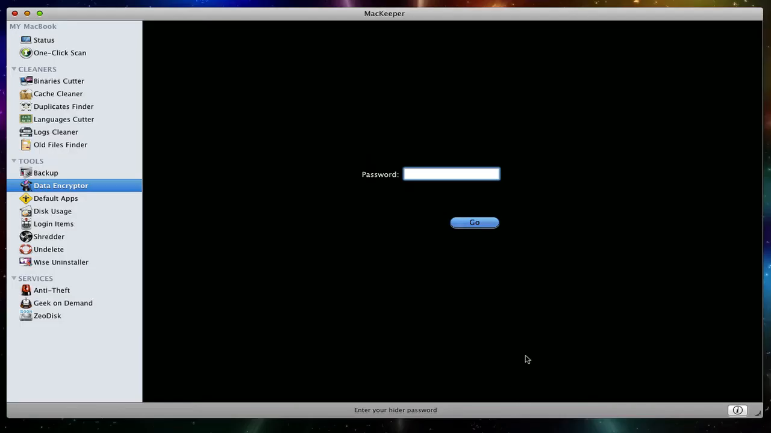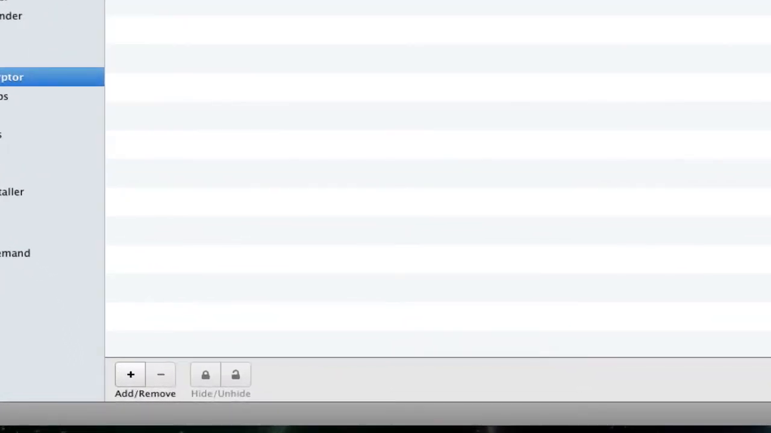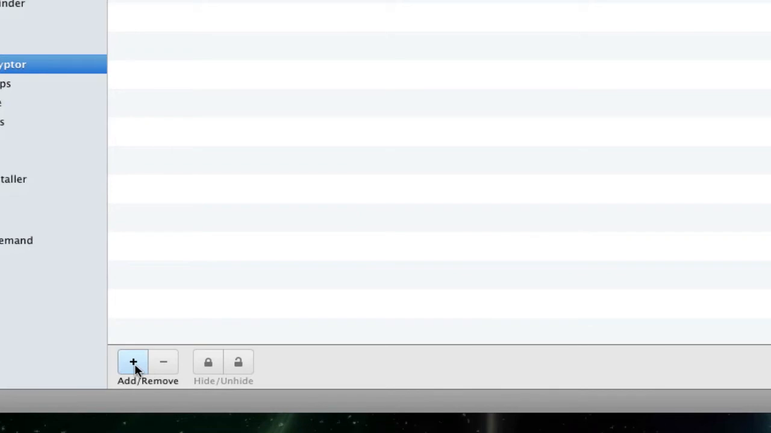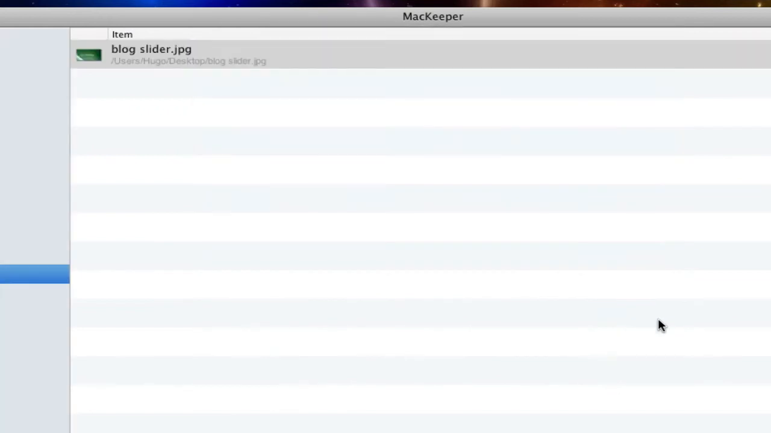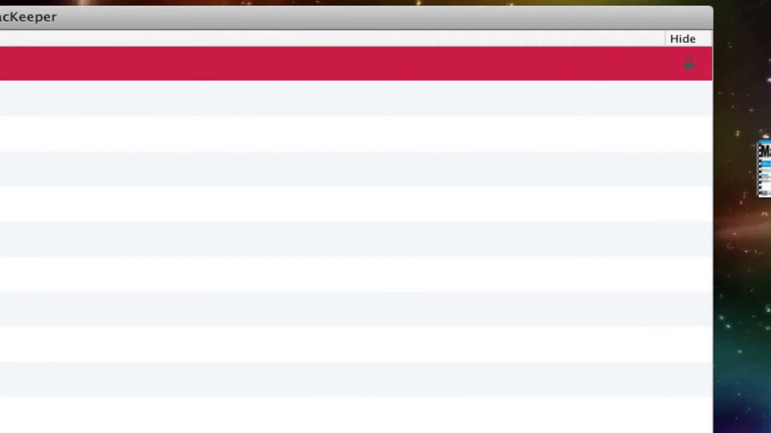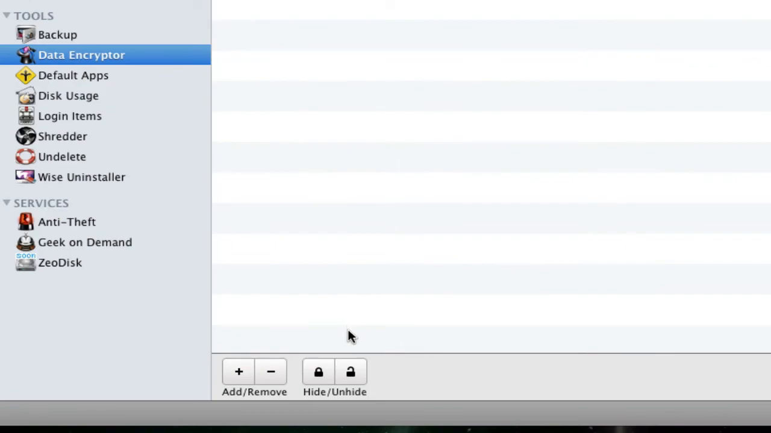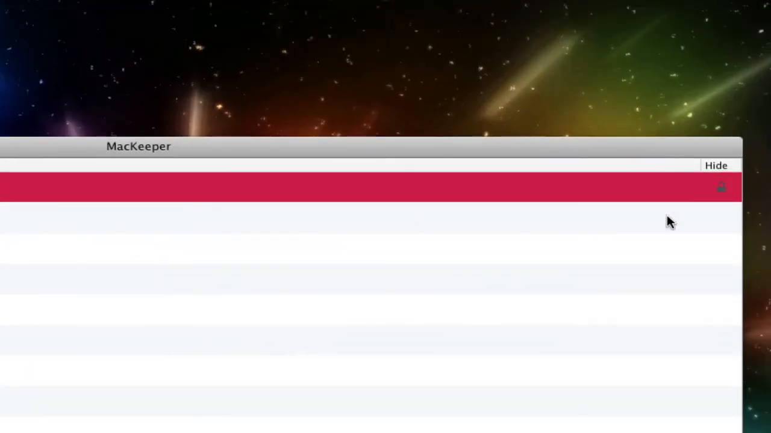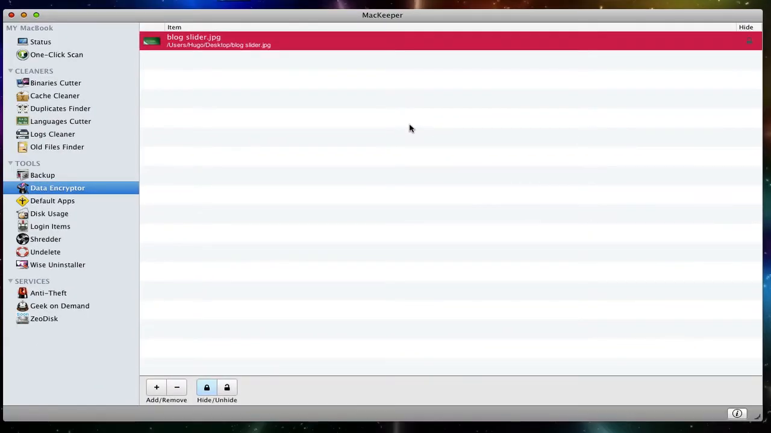So then we have data encryptor. So the first time you select data encryptor, it will ask you for a password. So you can go ahead and set that up. Once you're on the data encryptor window, you can go ahead and click on the add button and select the file you would like to encrypt. So I'm just going to select the picture. So once the file has finished encrypting here, by default it will be unhidden, but if you have it on your hard drive here, I've got it right here, and you select the file, you click on hide, it will automatically hide the file, so you won't be able to see it anymore on your hard drive. So that's how data encryptor works.